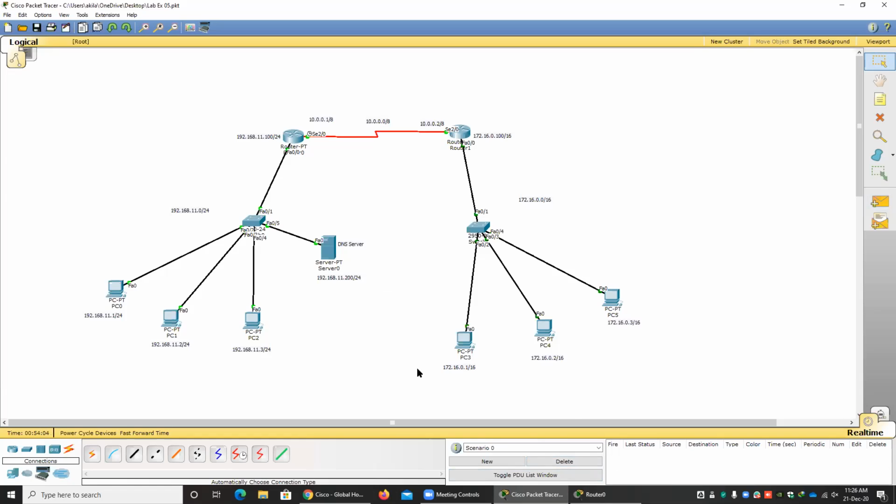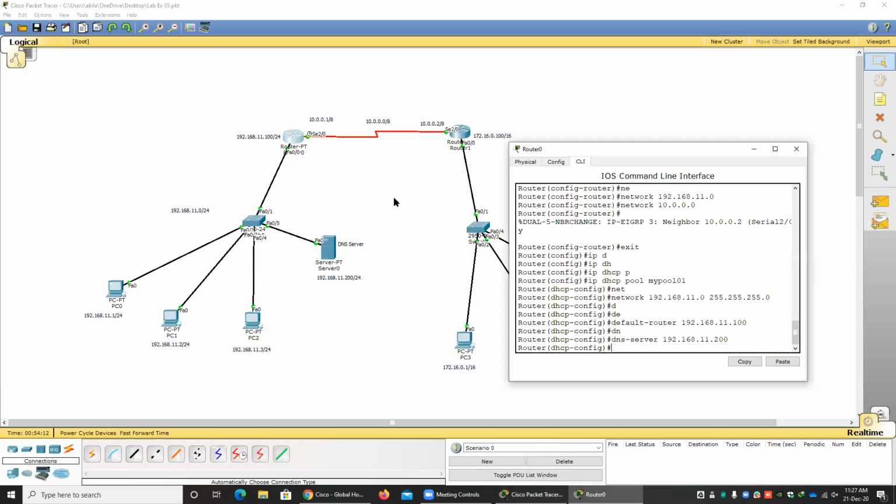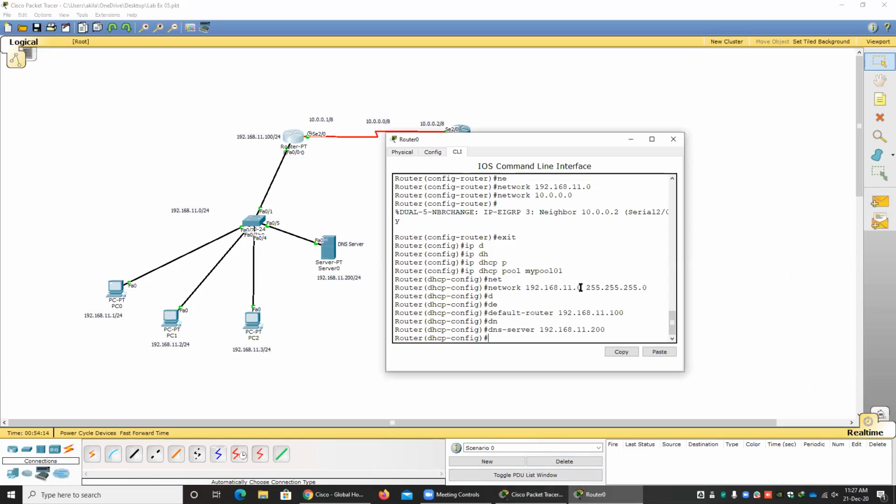And there is another one. Assume that we need to exclude some IP addresses from the DHCP server. That means here when you use the 11.0 network, the IP addresses start from 11.1 to 11.254.